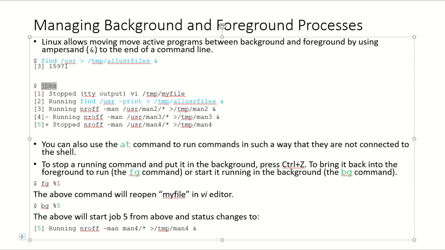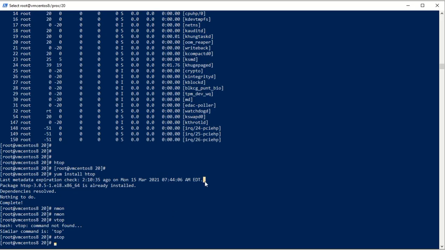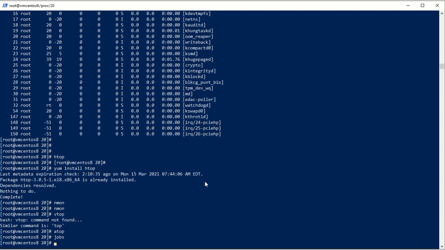If you run the jobs command, that would list all the jobs that are currently valid, and the status is there also. So let's look at my system here to see if it's running anything. No output, so that means nothing really is running.